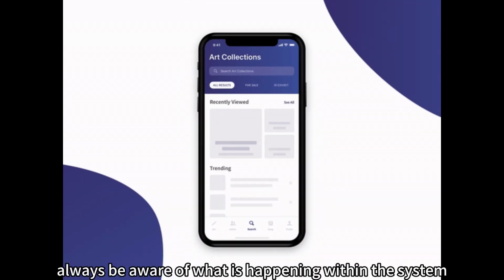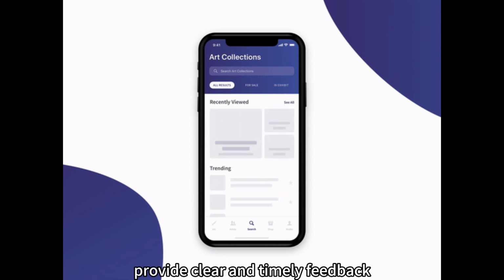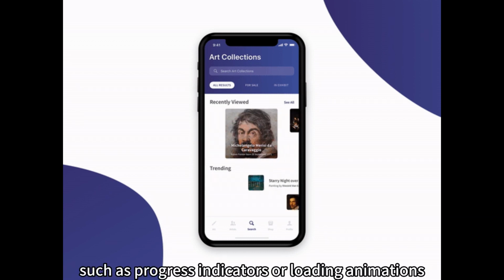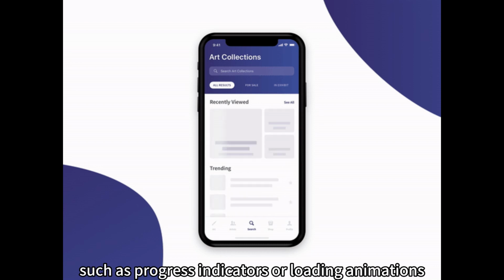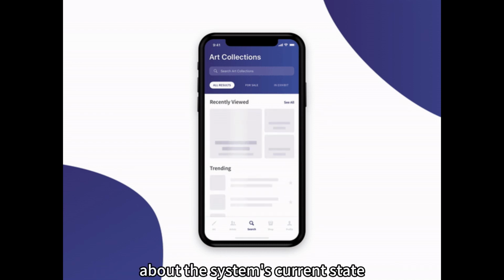Visibility of system status. Users should always be aware of what is happening within the system. Provide clear and timely feedback, such as progress indicators or loading animations, to keep users informed about the system's current state.